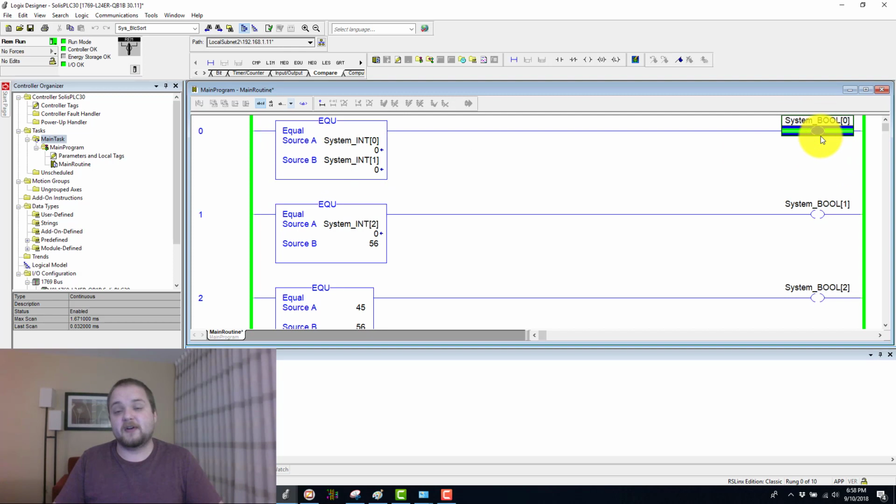Therefore, this bit at the very end is energized through an OTE instruction, which you have seen in a previous video. So of course, what I can do here while I'm online with the PLC, I can change this live. So if I set this to a 45, of course, 45 is not equal to zero. Therefore, this bit has been de-energized.